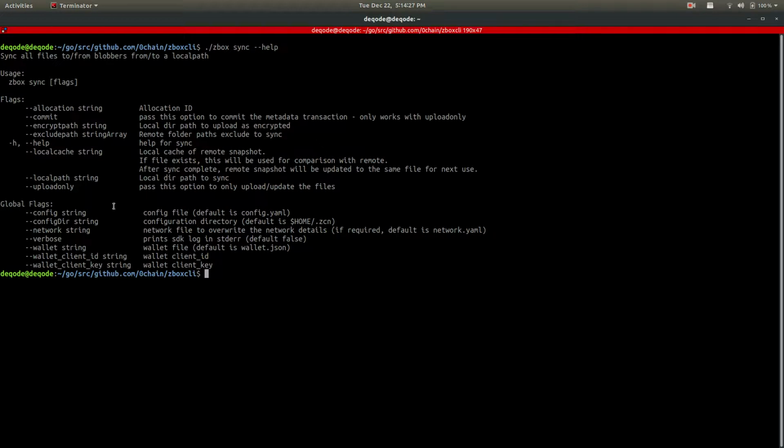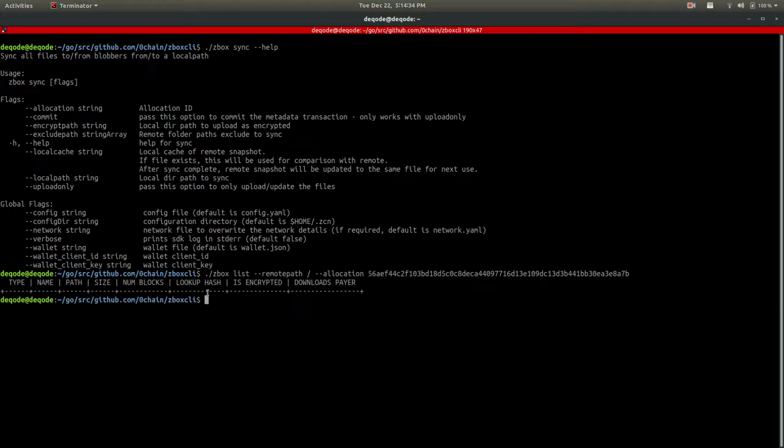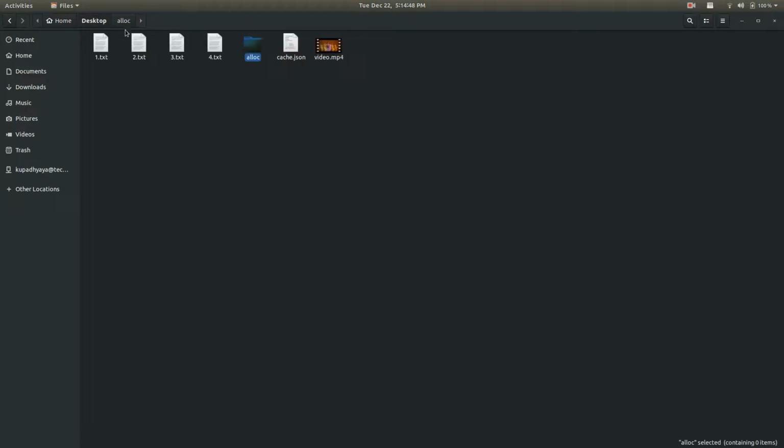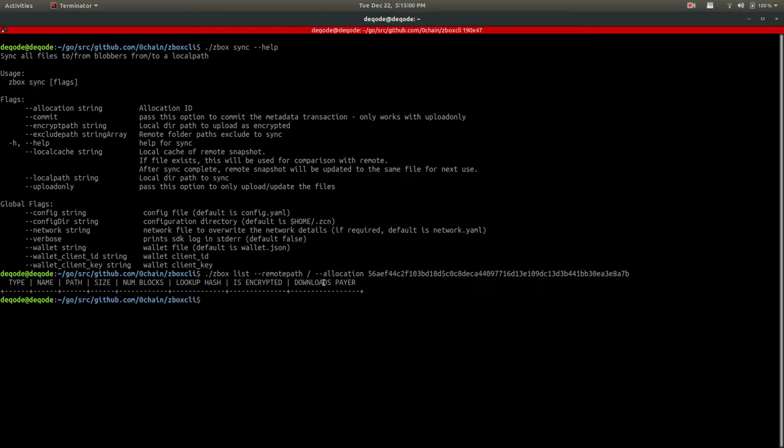Okay, so let me give you a simple example of how we use this. Let me show you my allocation first. Right now there is nothing in my allocation, no file at all. Now assume that you want to create a folder in your local system which should match with your Zus allocation. Let's say I go into the desktop and create that allocation folder, and I say that this allocation folder in my system is a copy or the mirror image of the actual allocation which I have here.